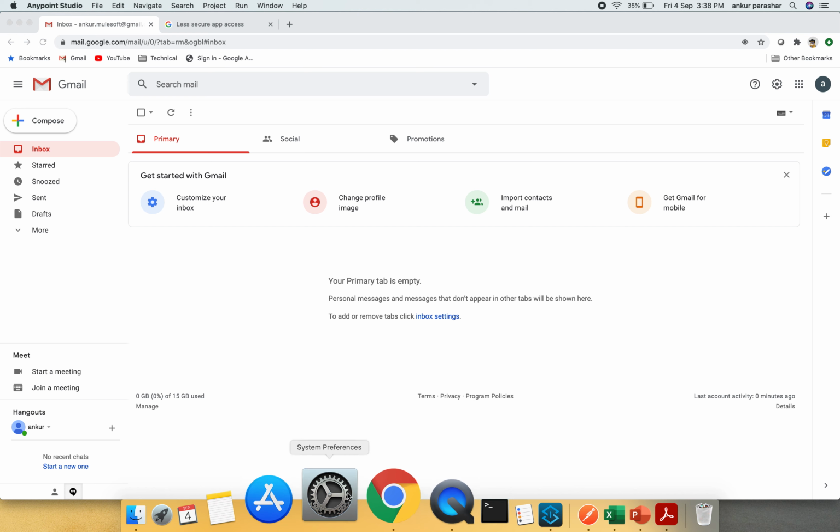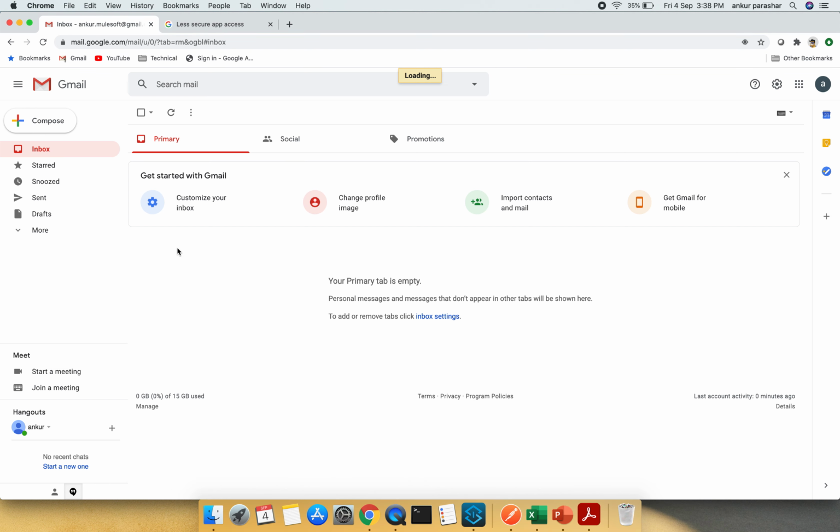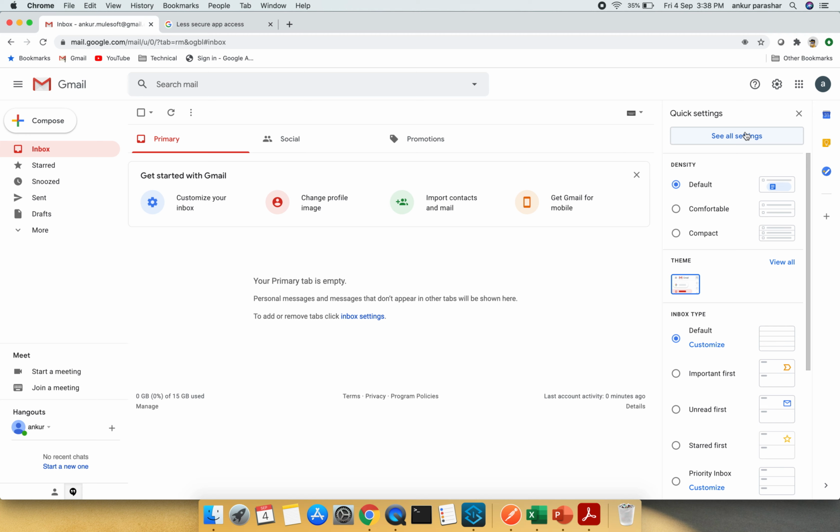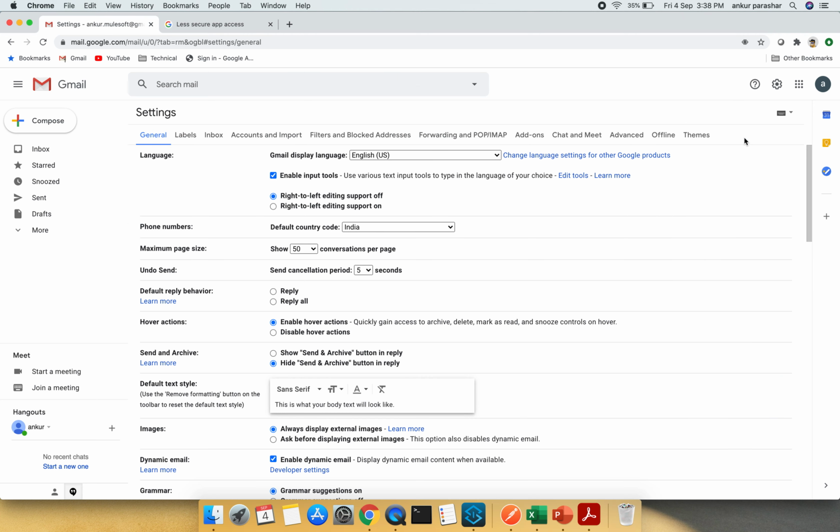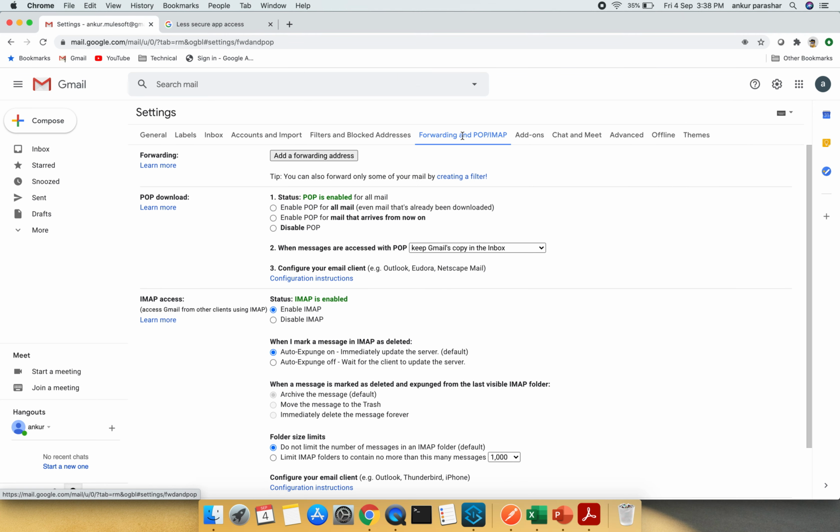And this is my email box, and you can see the inbox is empty for now. And one more thing you need to make sure: if you go to this setting button, click on see all settings, go for this forward and POP/IMAP. You have to enable POP and IMAP as well.